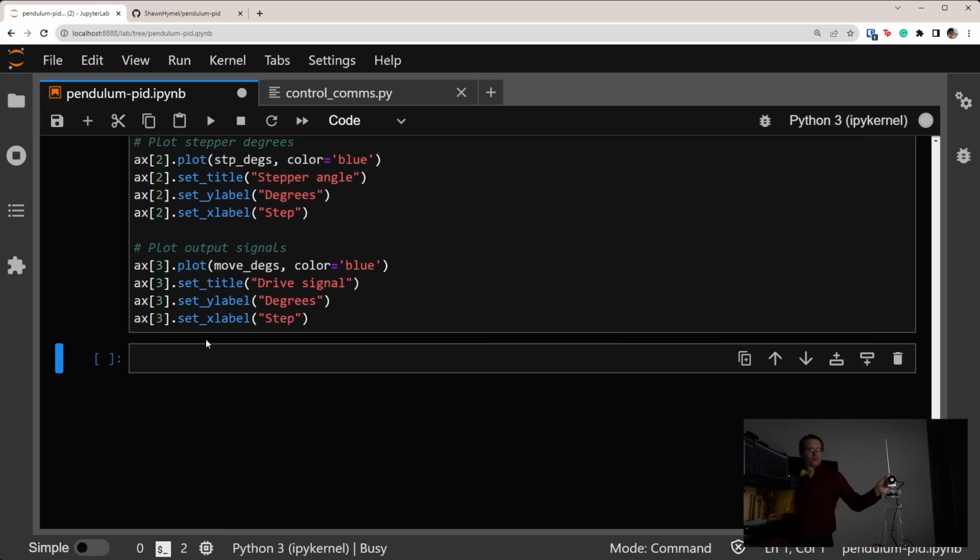Finally, we're going to use matplotlib to plot a whole bunch of stuff for us. And we will take a look at that when we tune our controller. Before we tune, I'd like to show you where you can go to get this code.